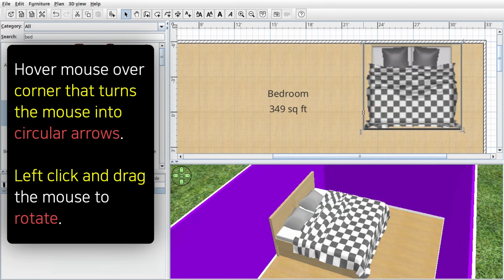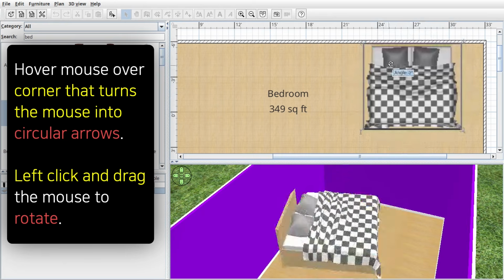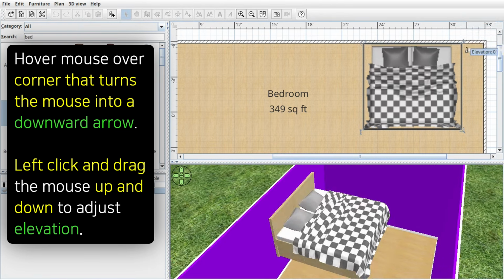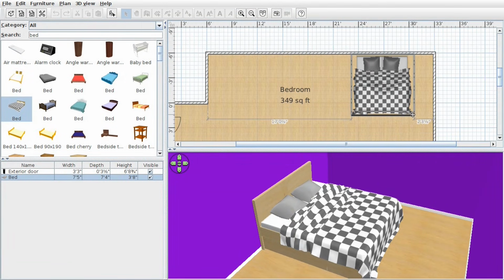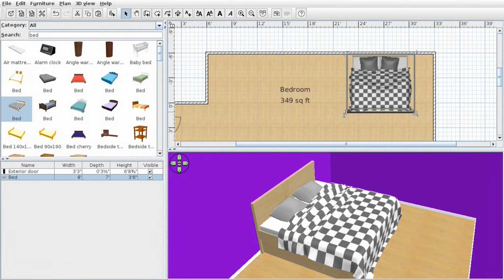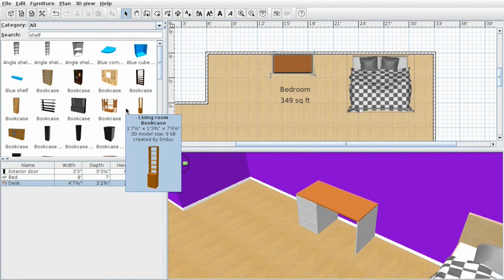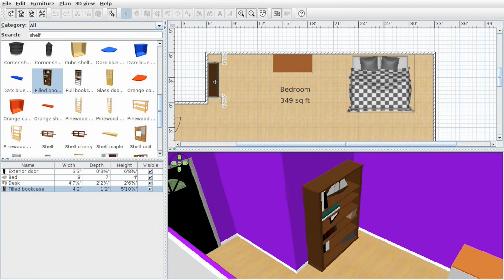Next, the corner that changes the mouse into circular arrows will allow us to rotate the furniture by holding a left click and dragging the mouse. Finally, the last corner that changes the mouse into an arrow pointing down will allow us to change the elevation by holding a left click and dragging the mouse up or down. Here I am showing a fast forward of adding more furniture. In a moment, I'll show how we can make more modifications to furniture, such as changing the color and textures.